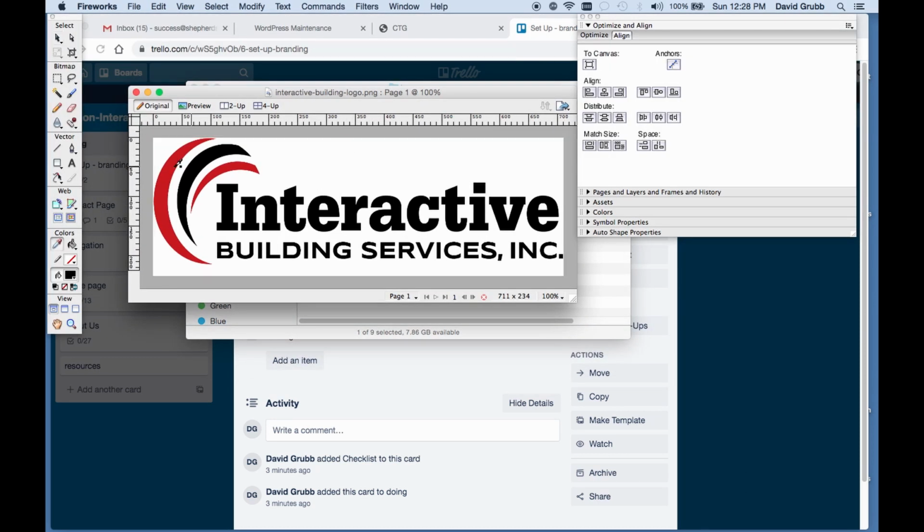Looks like we just got a red, white, and black layout, so I'm going to get the red color code.